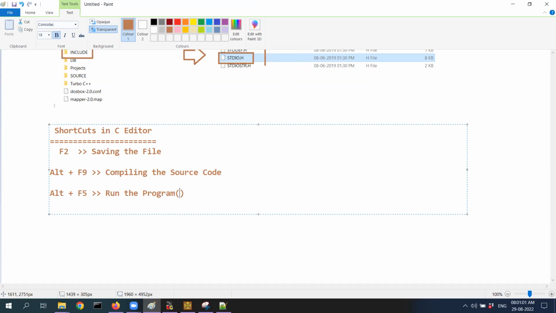You can go with seeing the output as well. Sometimes you can use Control plus F9 as well. If the output is not reflecting in your console, just use Control plus F9, guys. These are the two shortcuts which we have used inside the C editor, guys.